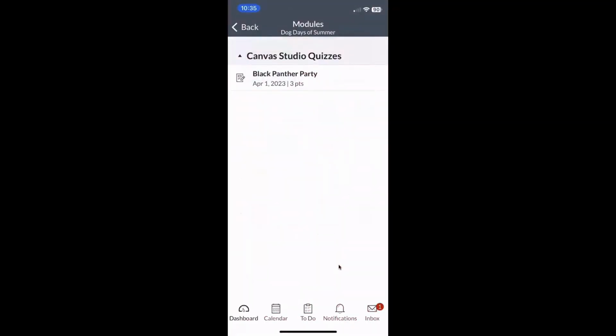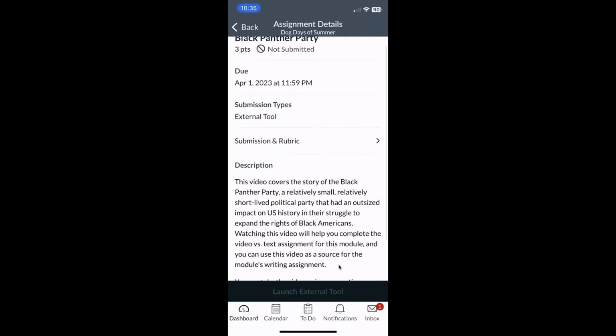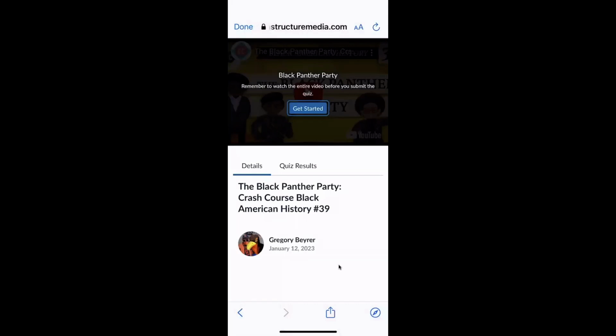So this is the Canvas student app, and this is another student in the same class. They've obviously logged in, they've selected the modules page. They're going to select that video. I see a button here to launch external tool. So this is how a student does it on the app. Yeah, it looks like it works.